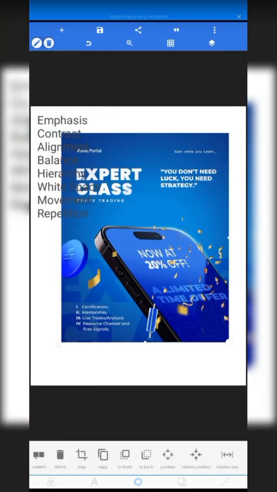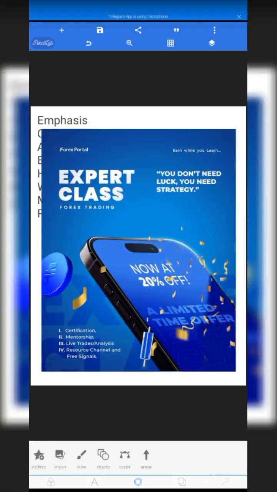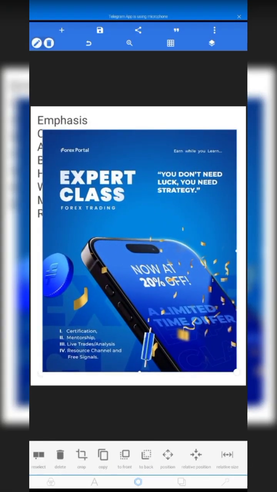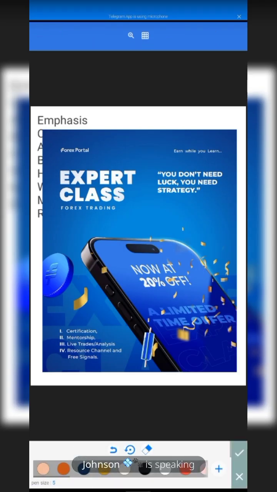Any question on that, please? Let's look at this. Anybody again? What do you see in this? What's calling you to this design? What's the first thing you're seeing? What's the emphasis on this design? Anybody? The expert class. Expert class. Definitely. Thank you very much.